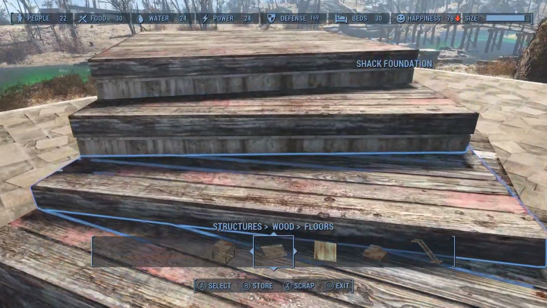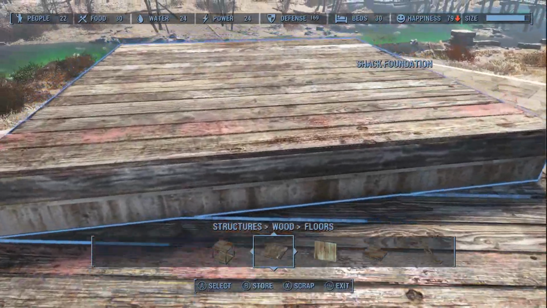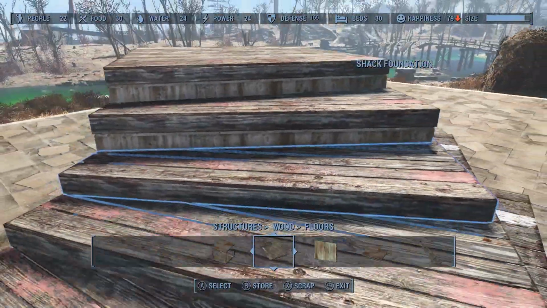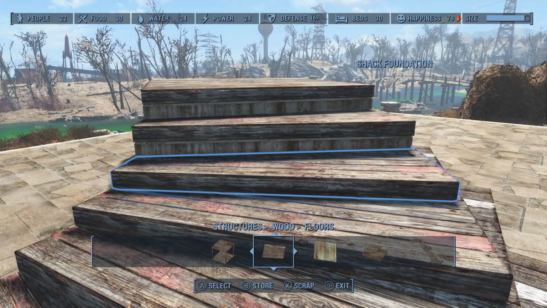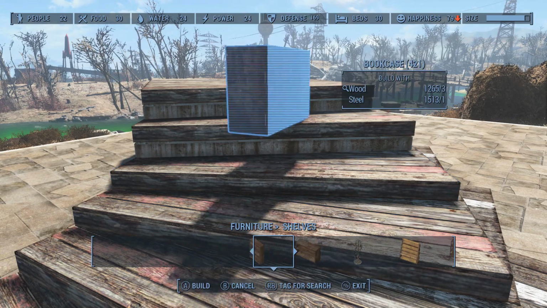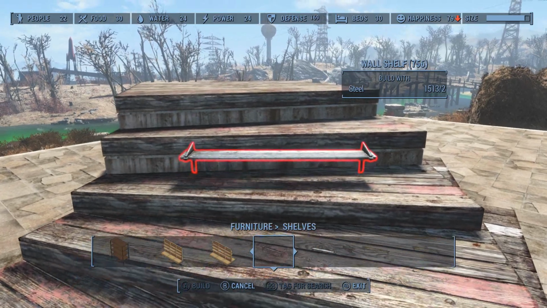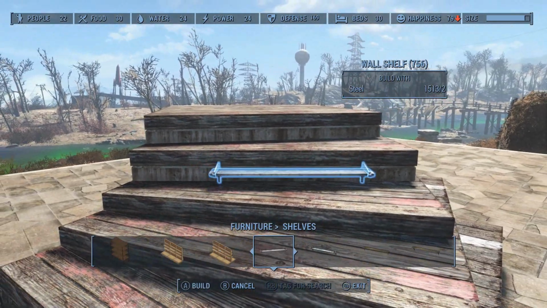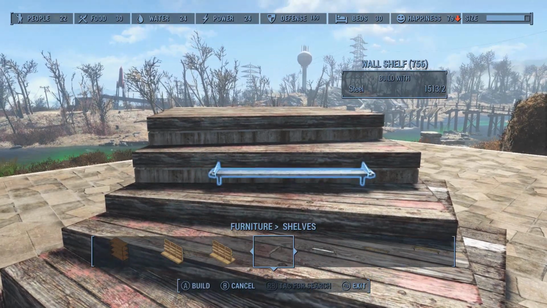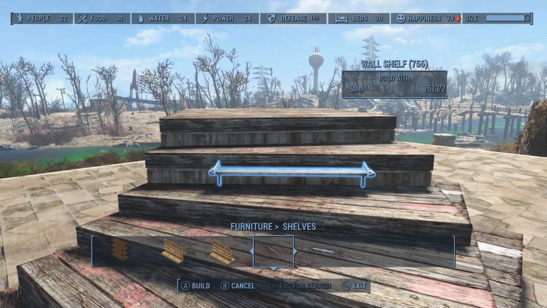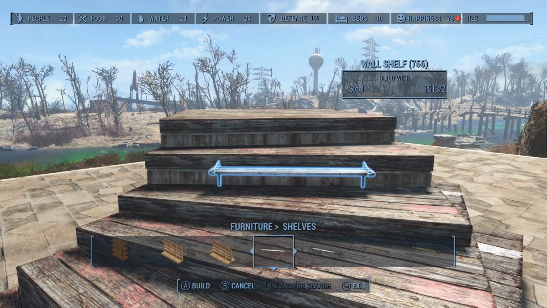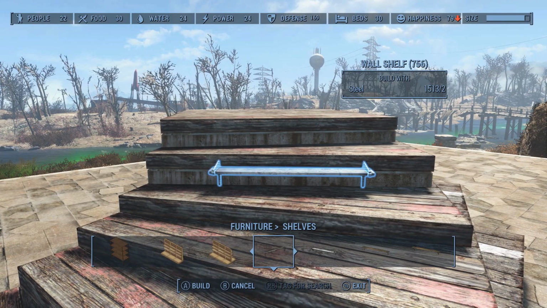Now, the trick that I'd like to show you guys for these ones that are a little bit taller is that we can actually use, and let me get there real quick. Where are they? They're in the shelves. We can actually use these wall-mounted shelves and snap them up right here. There we go. Now, they don't snap. They just sit there. So you're going to want to play with it a little bit.